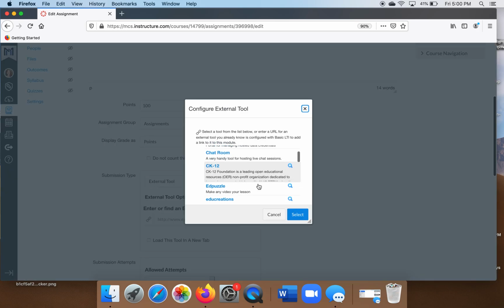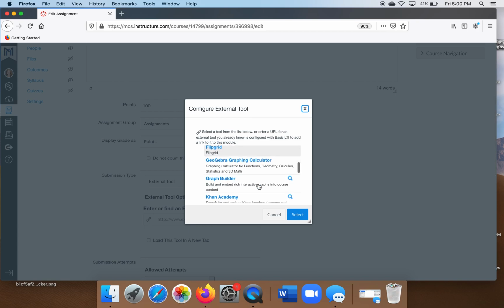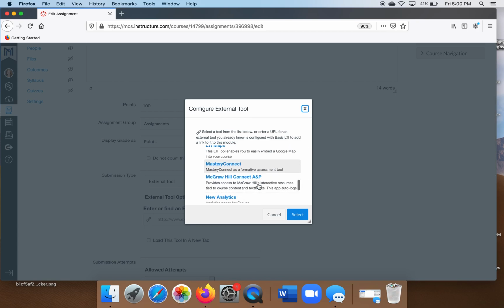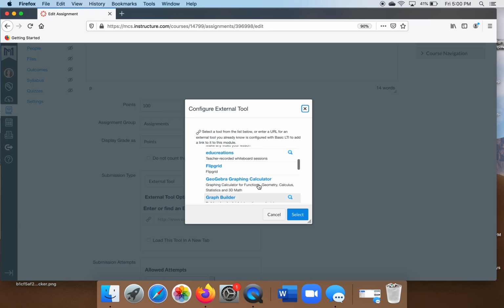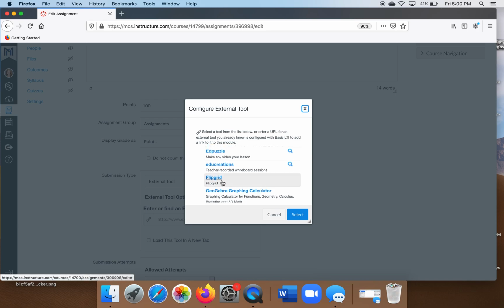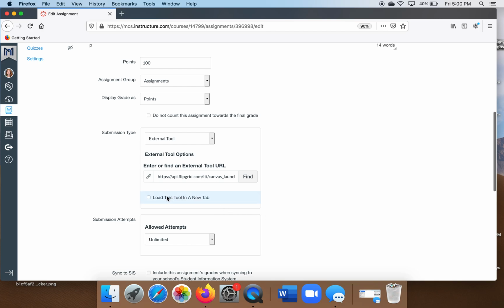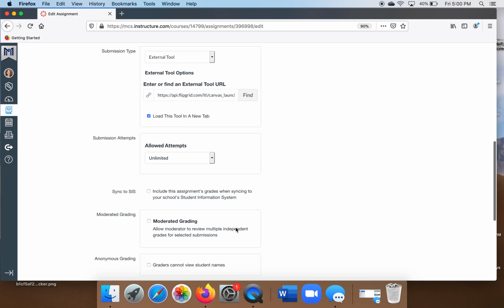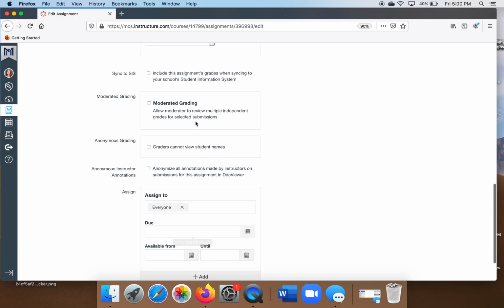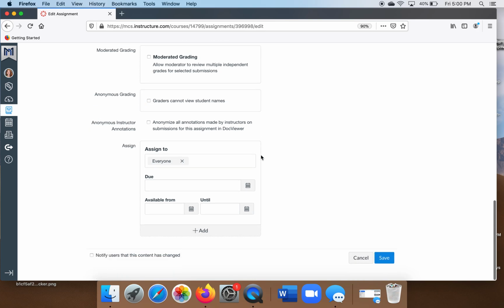And there's all these different external tools. Go find Flipgrid. If you notice they're in alphabetical order, go find Flipgrid and click select. I think it'd be easier if you clicked load this tool in a new tab. And go put in your dates.